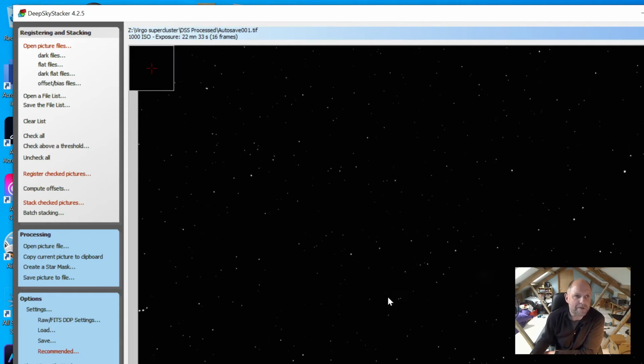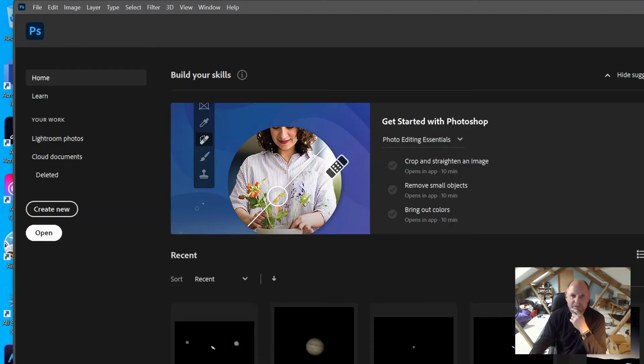So what I'm going to do now is take that autosave TIFF file, and you can take it into Lightroom or Photoshop and see what more you can get out of it. So that's the next thing. I'm going to show you how I edit that in Photoshop, see what we can see.